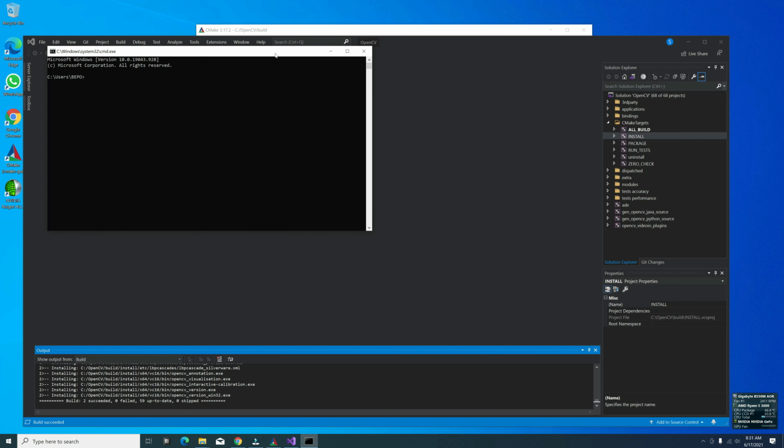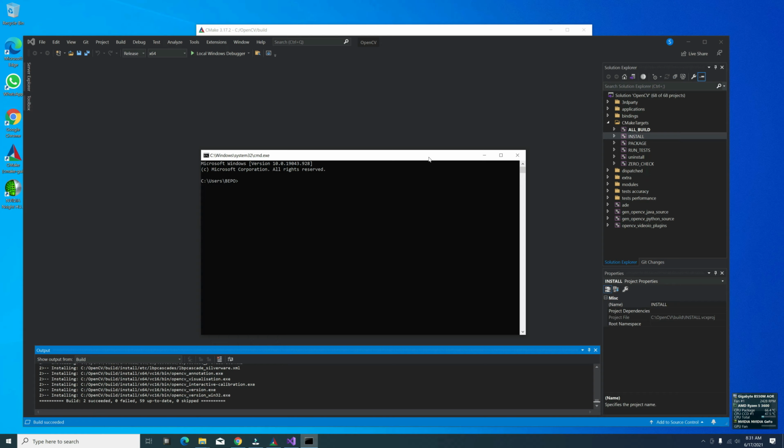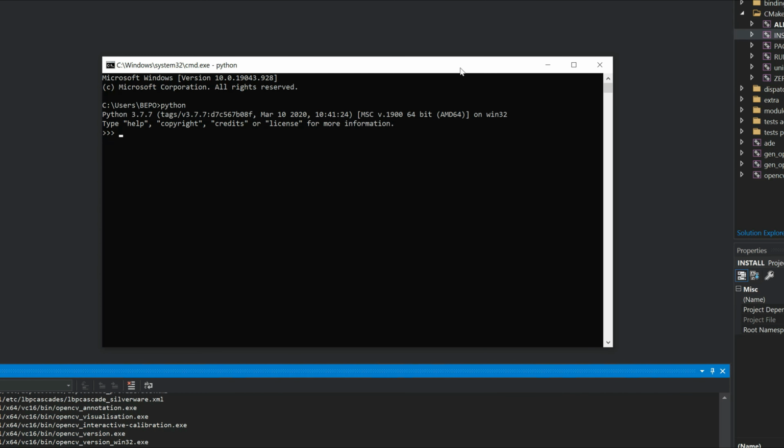And make sure it succeeds. Then you can open the CMD, open Python and import OpenCV. If there is no error, it means you have successfully installed OpenCV. Here we can see the version of OpenCV we installed: 4.1.0.